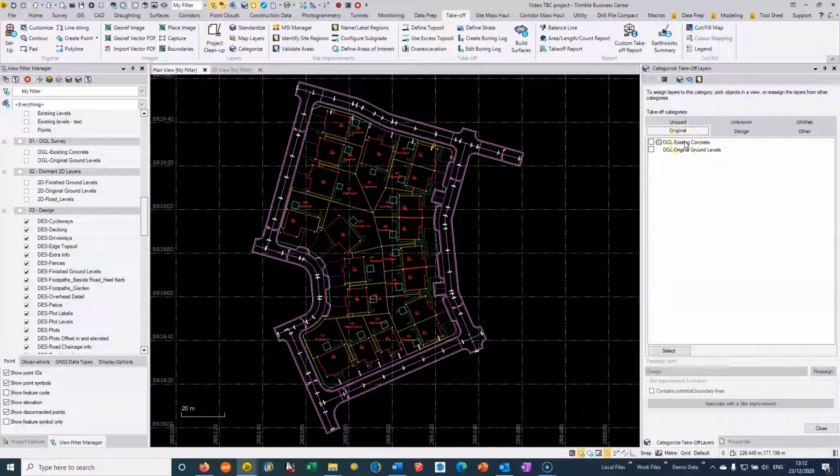And that would include any areas that maybe have been cored. So maybe the example we've got here is existing concrete. Then they would go in there and we can assign a core depth and we can actually volumize that material that's existing on the site.